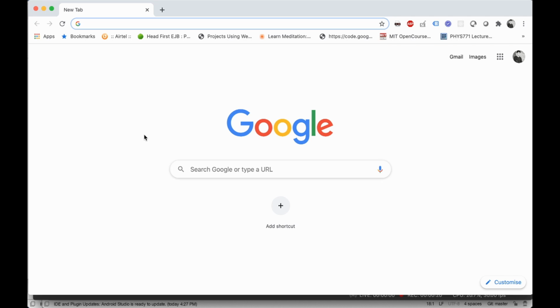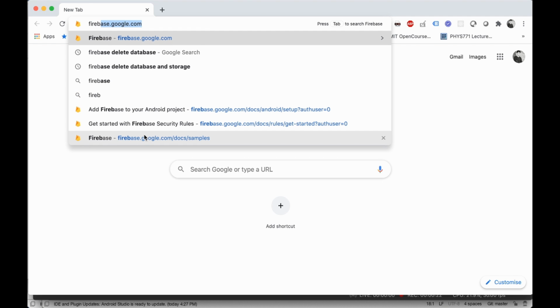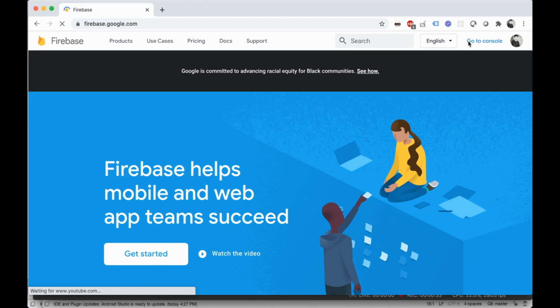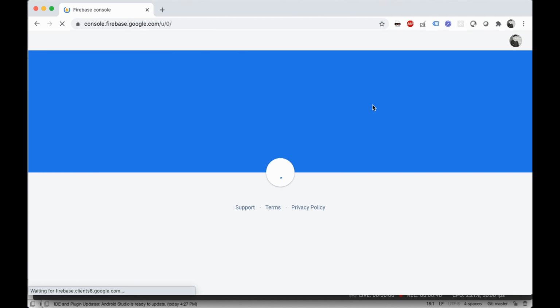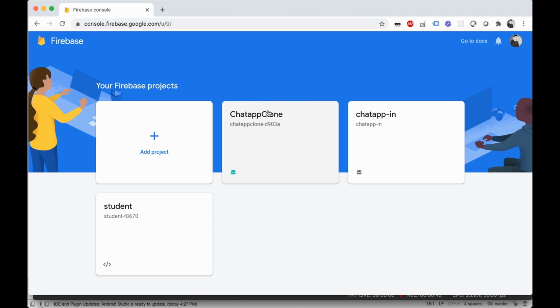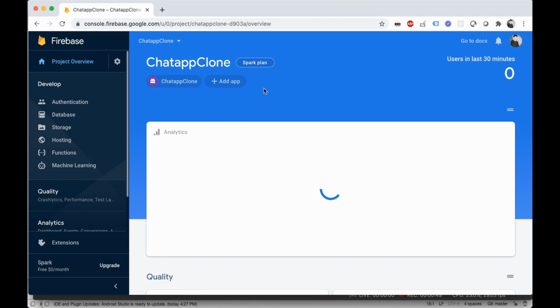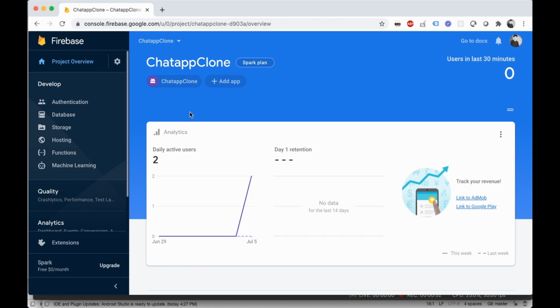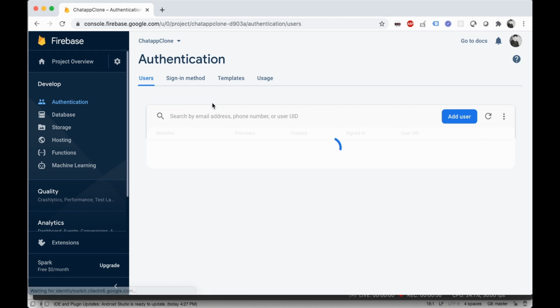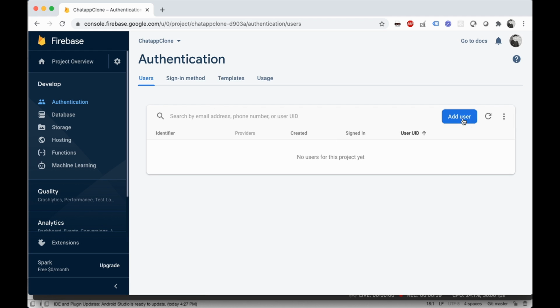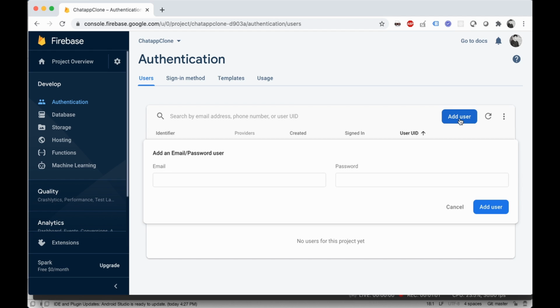So, to do that, let's go to firebase.google.com. Since I'm already logged in, I can go to my console and let's go to our project here, chat app clone. Within this, we go to authentication and we need to add a user here.